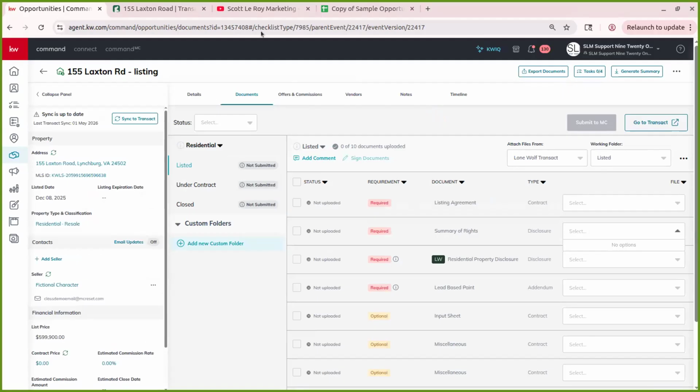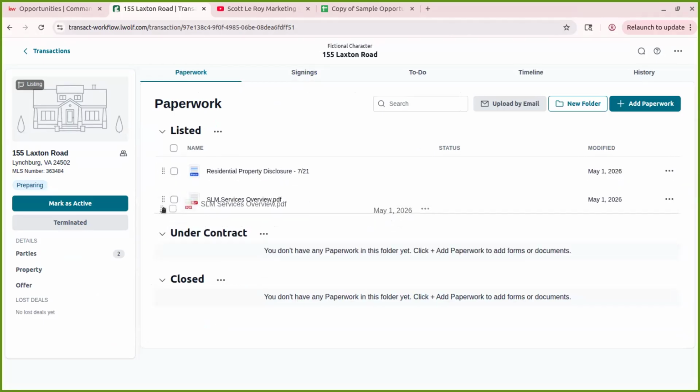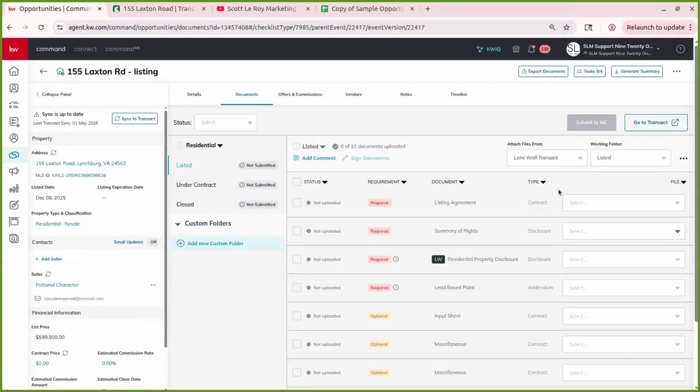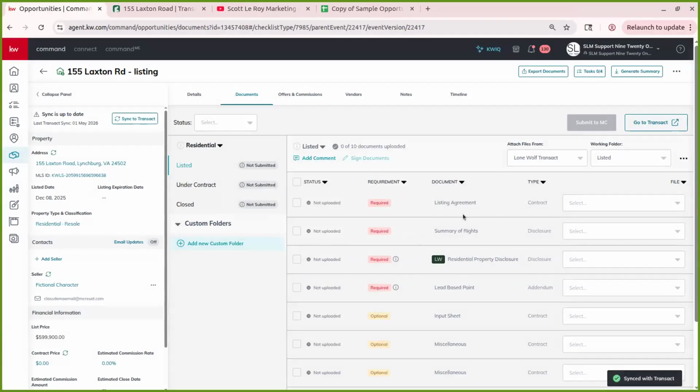It should. Let me drag this down to listed. All right, well, it should be pulling in. It might not have synced properly, so we can click sync to Transact. That's probably what we need to do. You would be able to grab it from here. It might be that we haven't had any signatures on it or it hasn't refreshed properly, but you would be able to then pull in the documents directly from here.